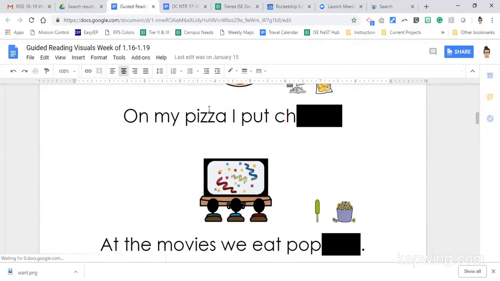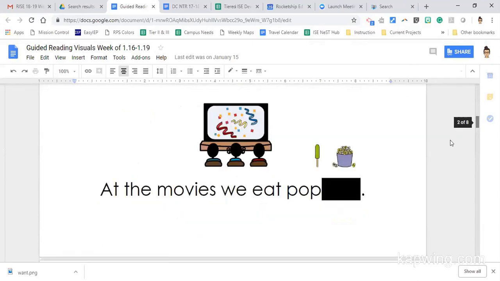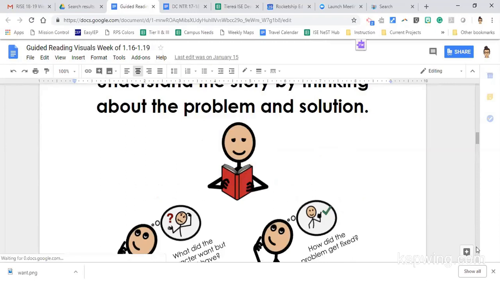This one has an example that I would do with it. So there was a demo, right? I was modeling, but I covered up the end of the word. So we're reading, at the movies we eat. Is it popsicle or popcorn? What makes sense, right? So giving them some options, so that as I'm modeling, they not only have the visual for the objective, but also have the context of how it would look.